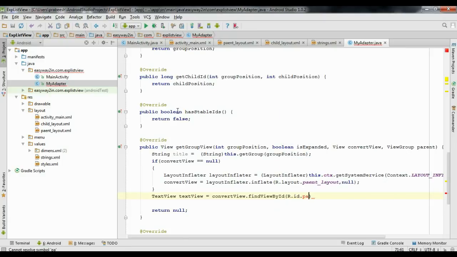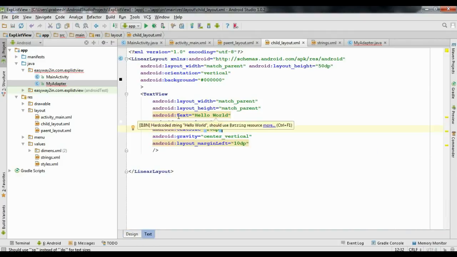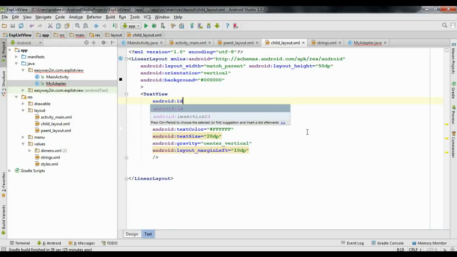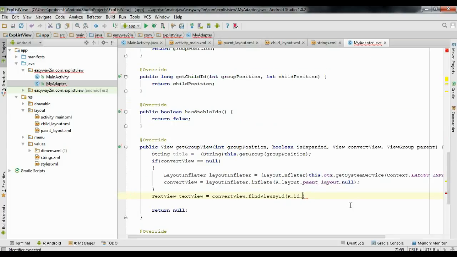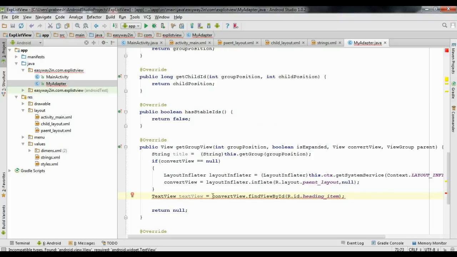we have to check the id of the parent item. So go to the parent layout.xml file, heading item, that is the title, and for the child item, yeah, here we forgot to add an id for the child item, so we have to add that one, android id plus id, I name it as child item. Okay, now go back to my adapter. So here the heading is heading item. Typecast this one into text view.